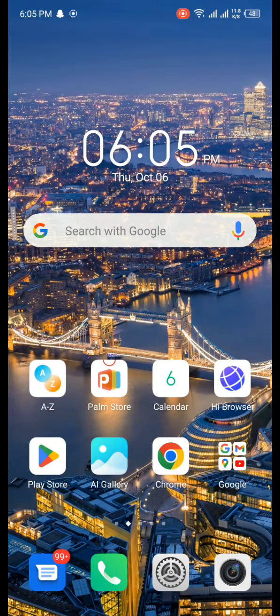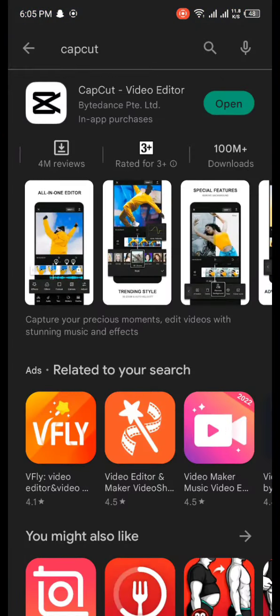First of all, you simply need to open the Play Store. On Play Store you can see CapCut video editor. I already installed this application because I am using this personally, and you simply need to install this software. This software has 4 million reviews and a 4.4 star rating, and 100 million plus downloads. So from its popularity you can guess the best features of this.